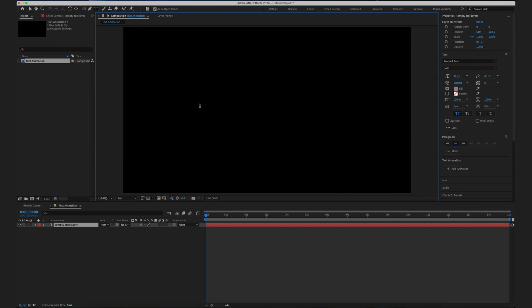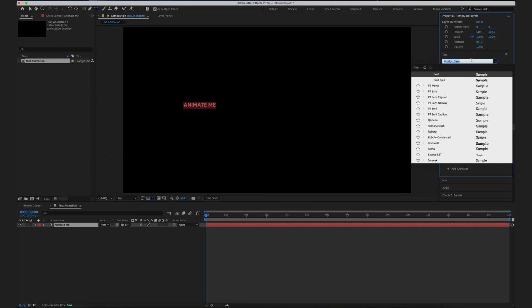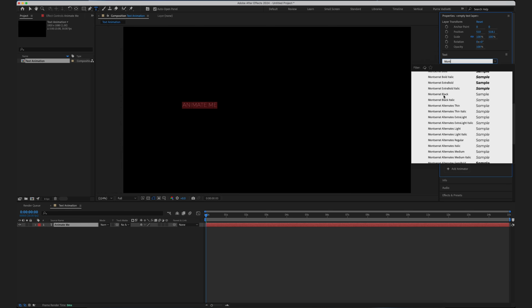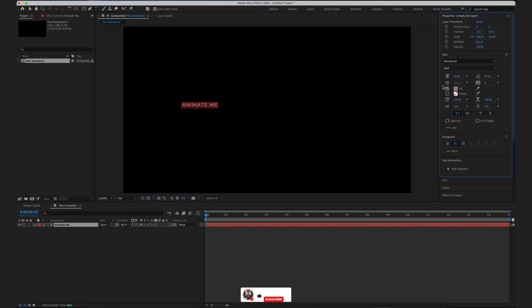Click on the Composition panel and type your text. For this tutorial, I'll use Animate Me as an example. Customize your text using the Character panel by pressing Ctrl plus 6, Windows, or Command plus 6, Mac. Choose your desired font, size, and color. I'll go with Montserrat Bold and white text.